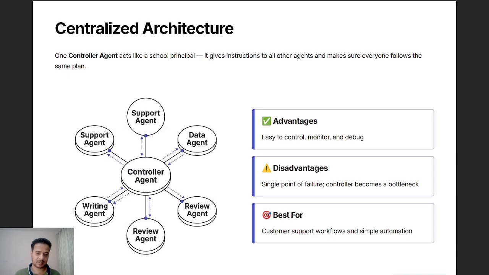If you see here, it is the centralized agent. It assigns tasks to each agent and each agent will complete their own job. So this is the controller agent. It will send tasks to the support agent, data agent and writing agent. So each agent has their own role.